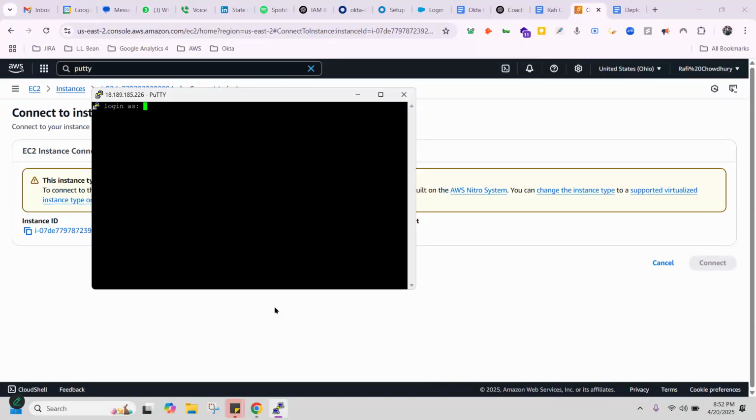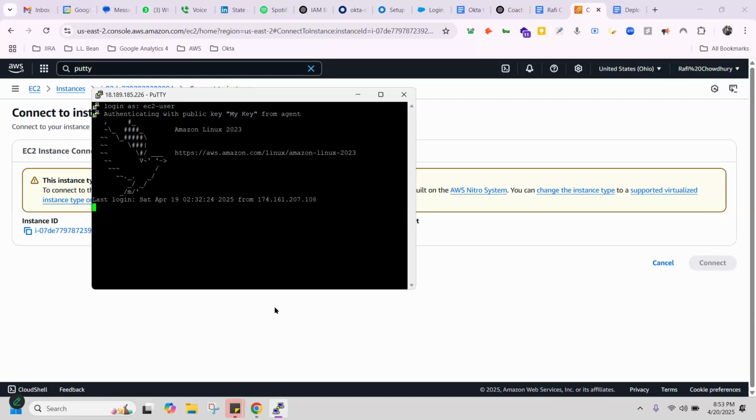As we are using the Amazon AMI image, that's why we are using this. But if you deploy any other machine, like a Linux-based machine or Mac OS, this default user will change. Okay, just click on enter. So you have logged into your EC2 instance.